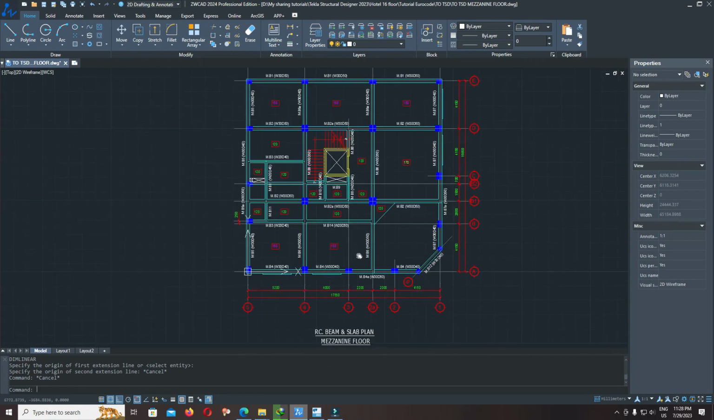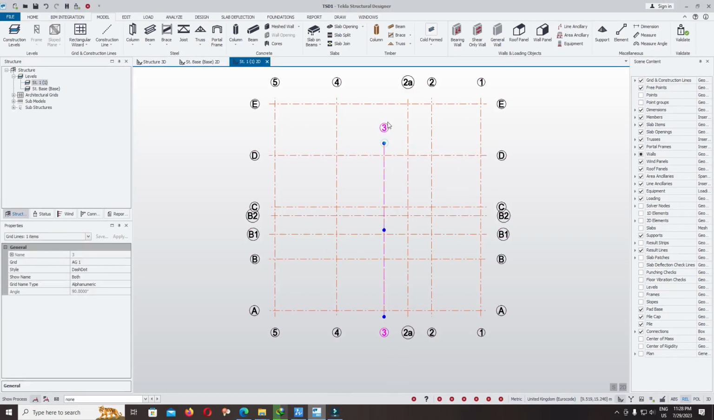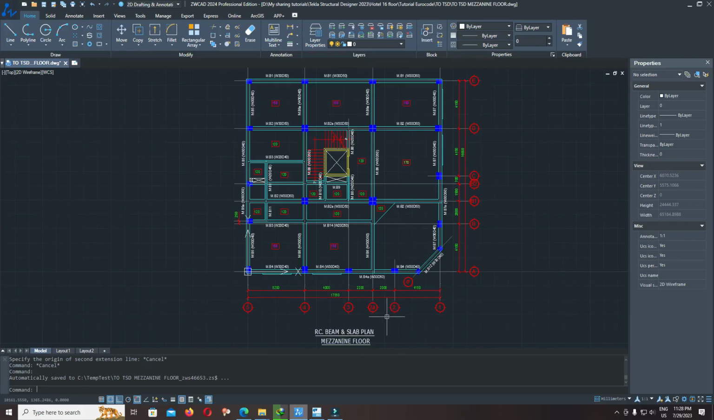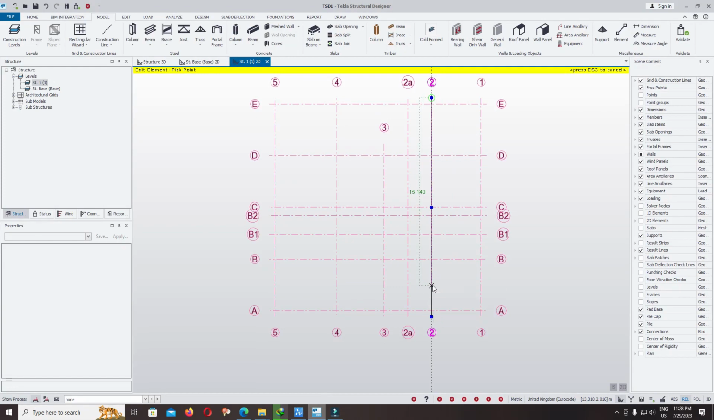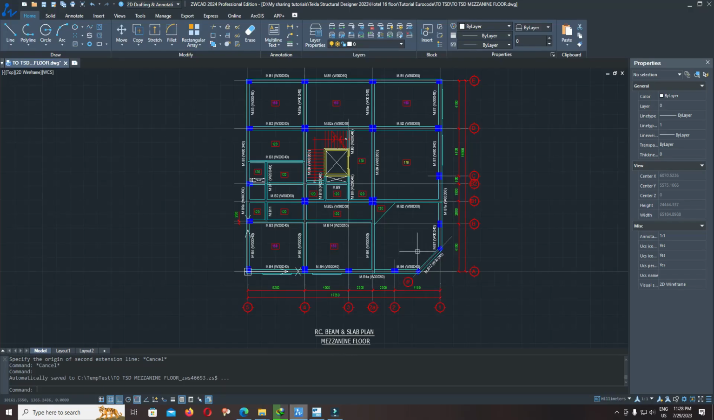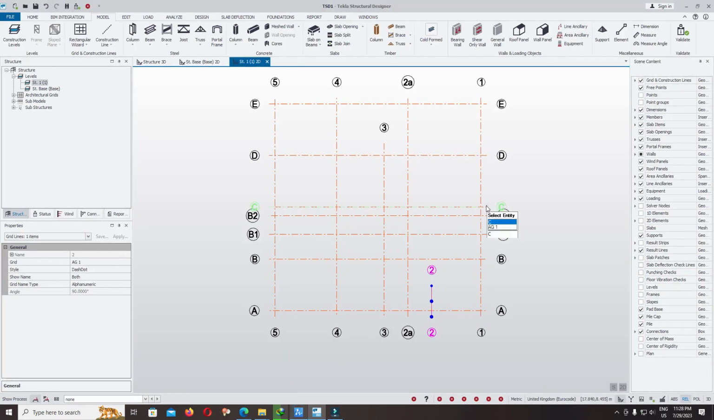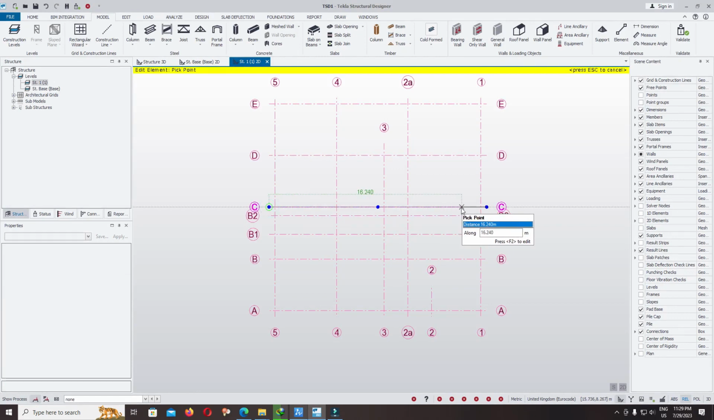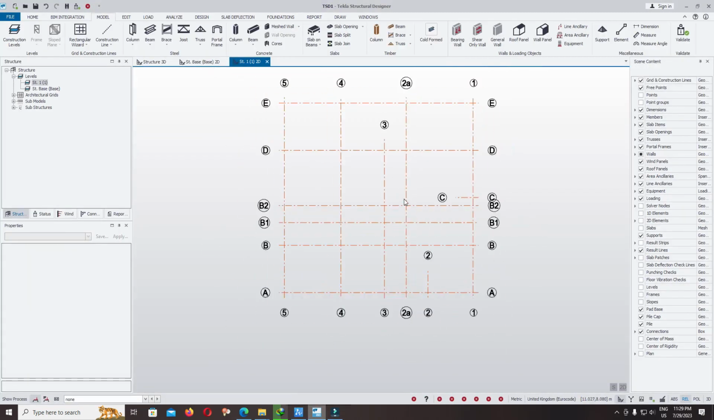For the grid line 3, you can click on it, grid line 3, click, drag and drop. Yeah, use the same for the grid line 2. You can modify the grid line by click, drag and drop. Yes, complete.